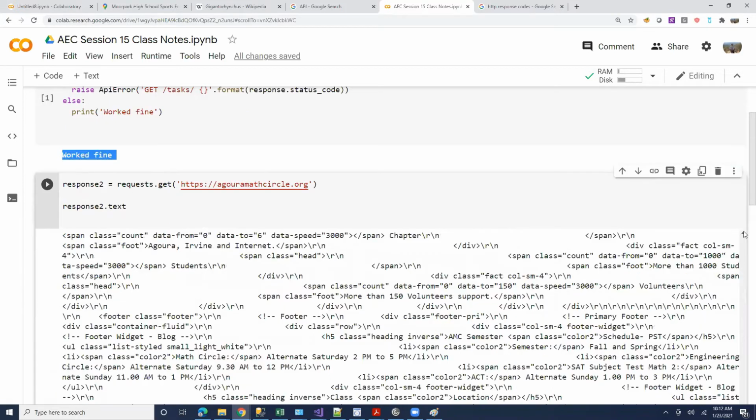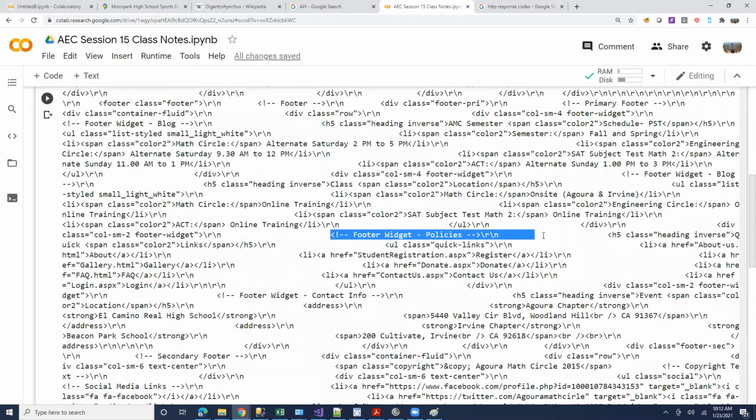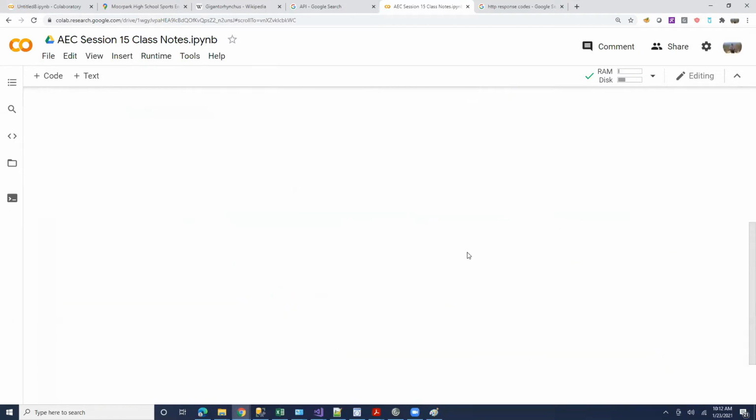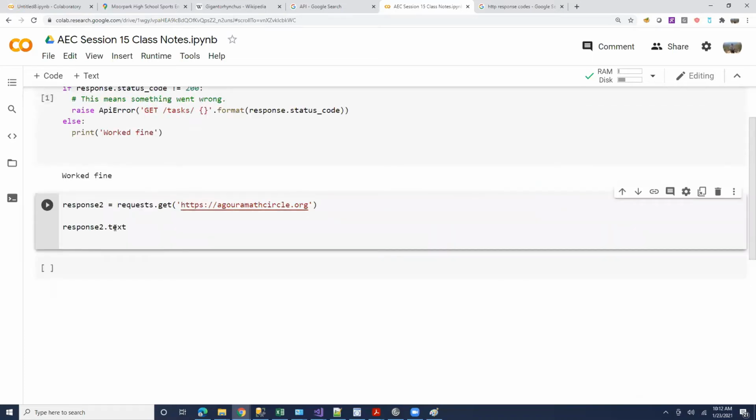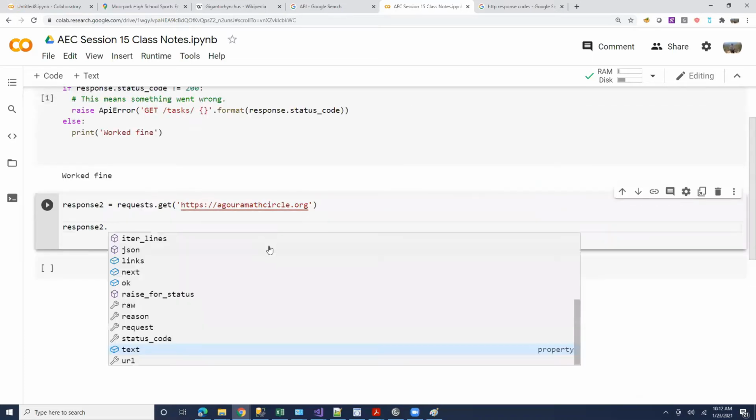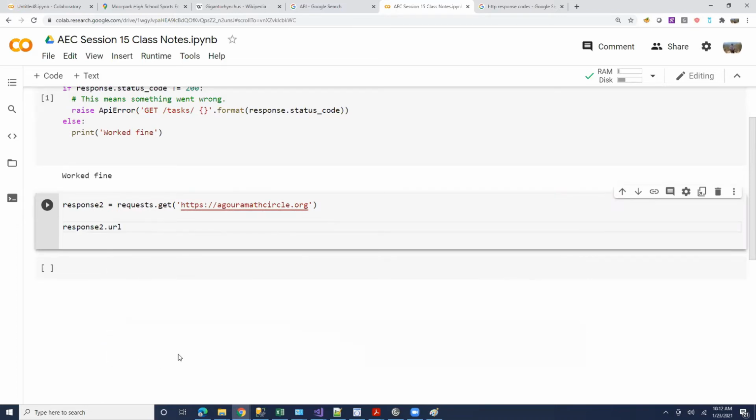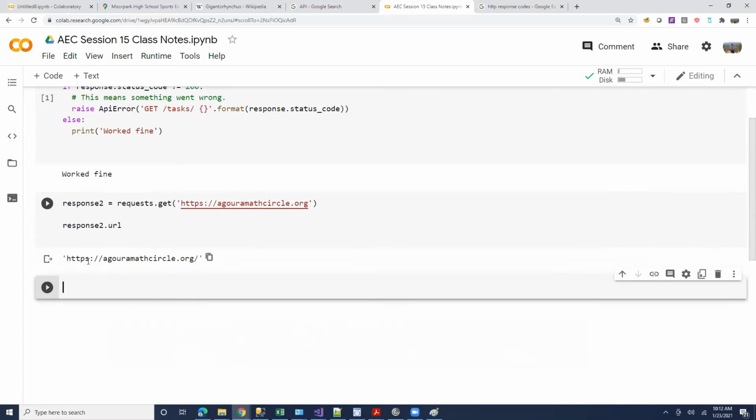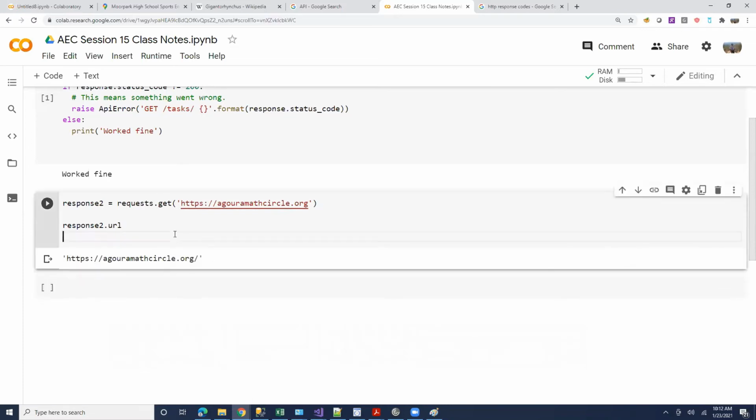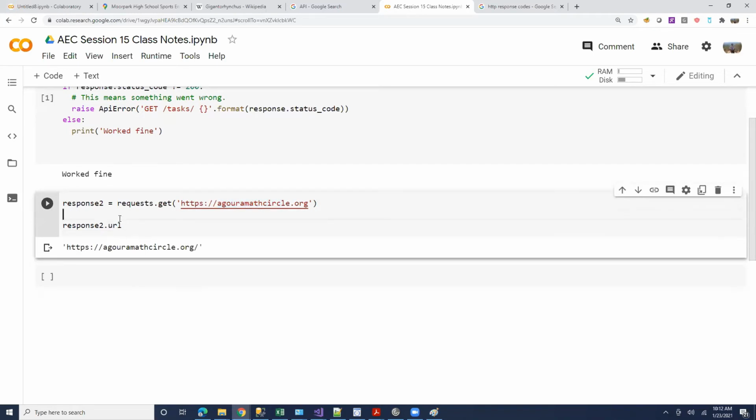So this is the page. It has some footers, something about student registration, address, and things like that. So that's the entire text, and there are other things. You can look at the URL that you used. This is whatever you gave it. Sometimes if you go to this website, maybe it redirected. In those cases, this might be different. But this is pretty much it, right?